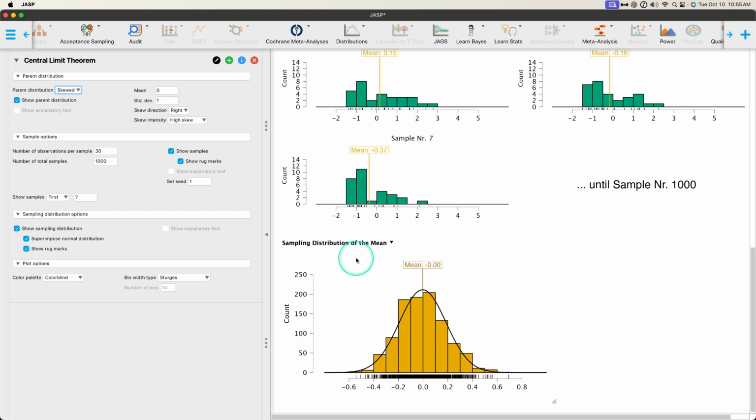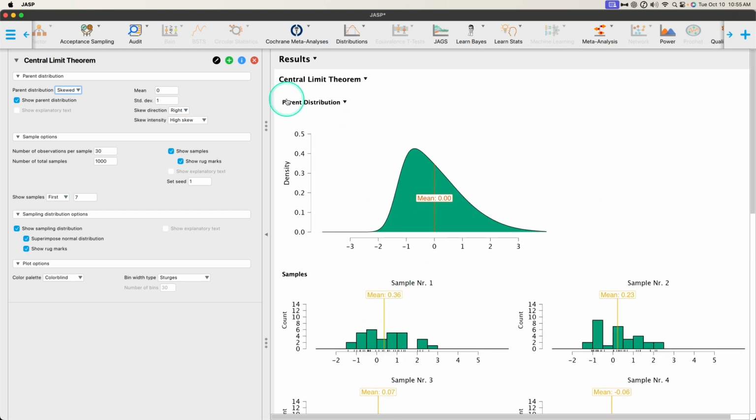And that's going to do it for this demonstration and overview of the central limit theorem function of the Learn Stats module.